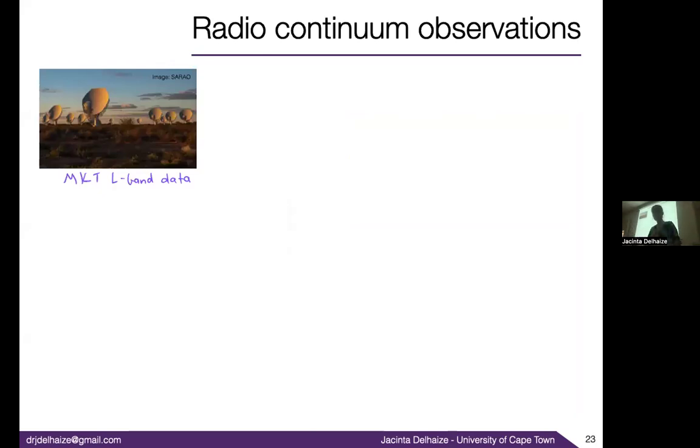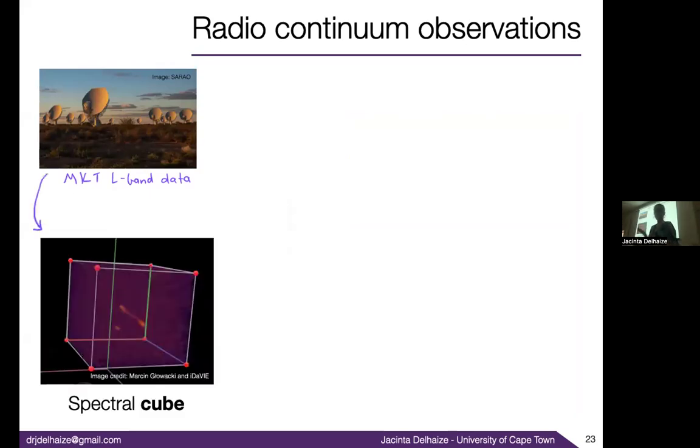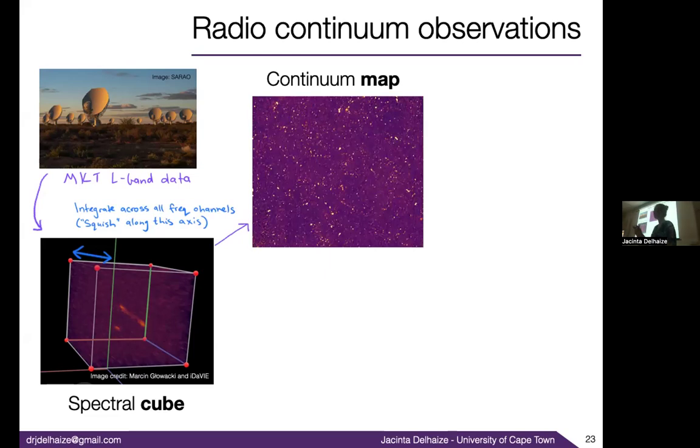What are we looking at now? Something completely different. So you start with your MeerKAT L-band observations and you get data at a range of frequencies. You squish along the axis or integrate over all frequencies, and then you end up with a continuum map.